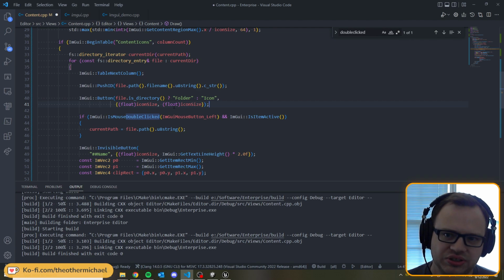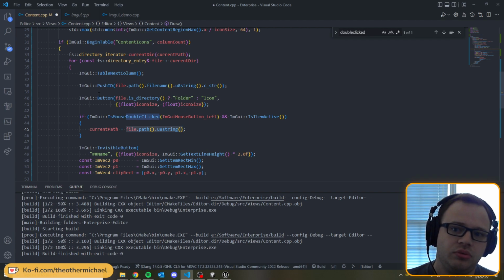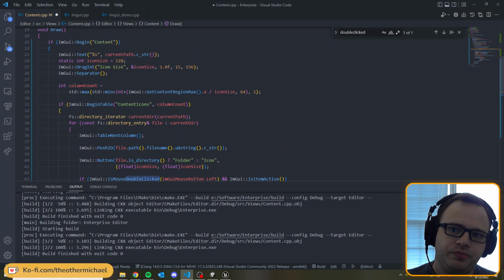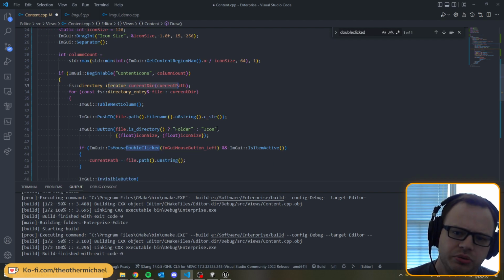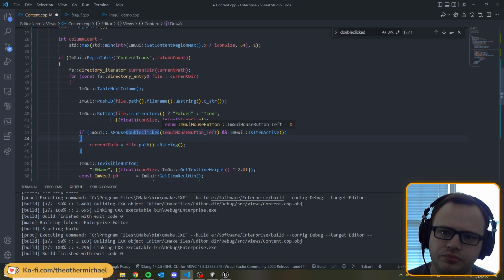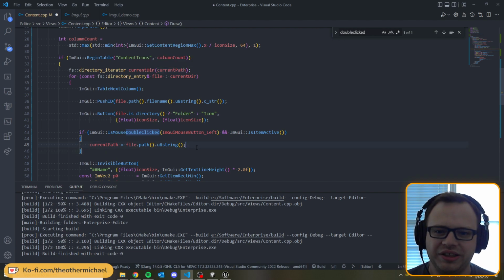Because when we're going through this loop, we're iterating through every file. And so this should be it. This will give us the full path relative to the working directory. And then we can pass that back into this guy, directory iterator, on the next loop. Yes, okay, I think that makes sense.